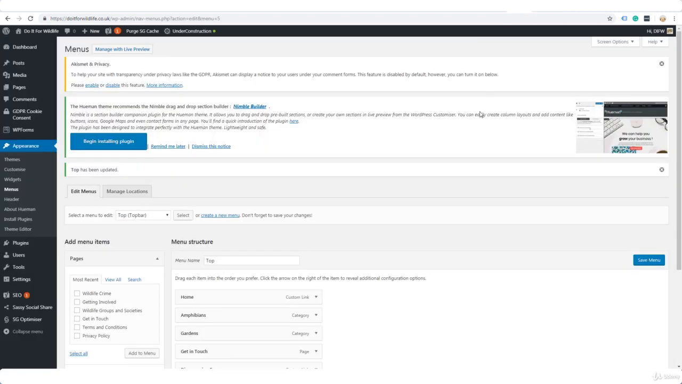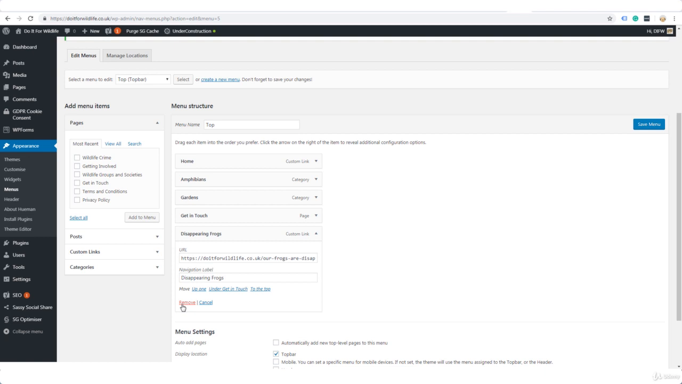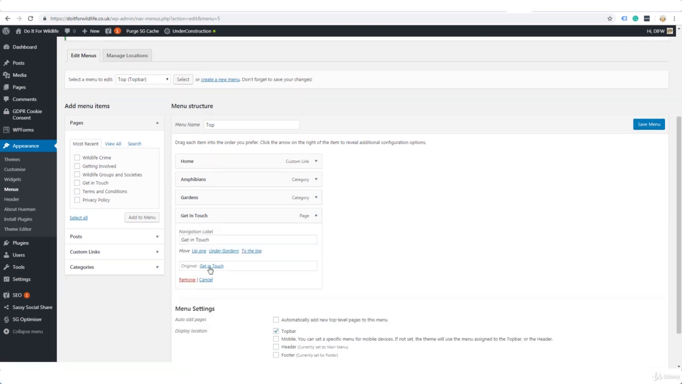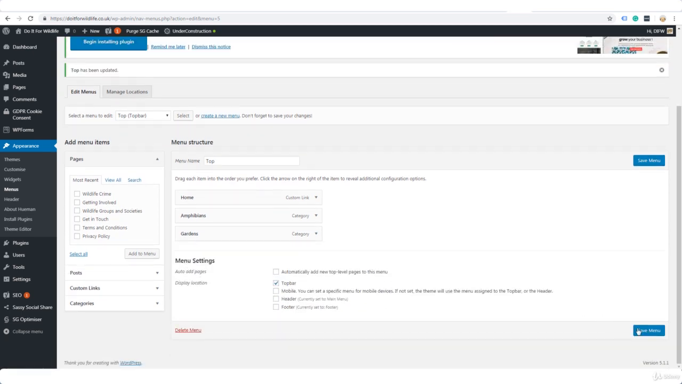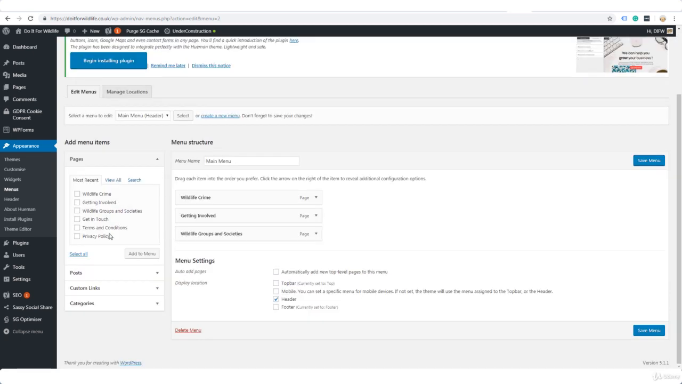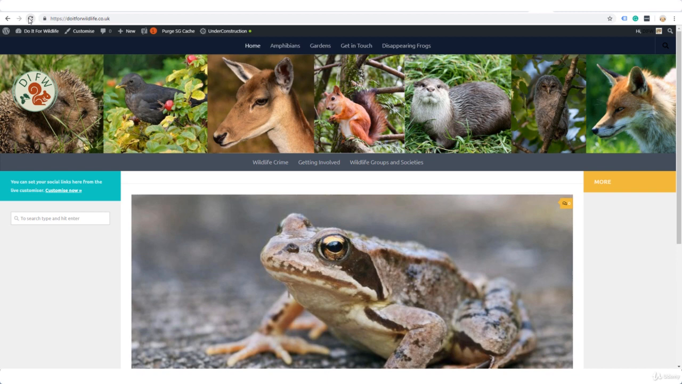All right, so let me delete this. To remove a link, you just click on remove. You've got to remember to save the menu. I'm going to remove Get in Touch and put it in the other menu. Save menu. I'm going to go back to the main menu and I'm going to add Get in Touch. And save the menu. Do a quick refresh, and there we go.